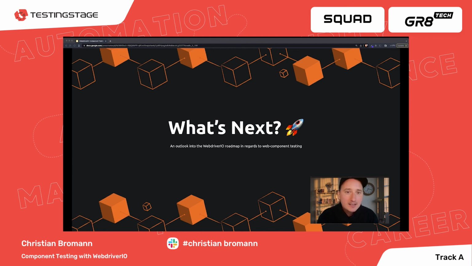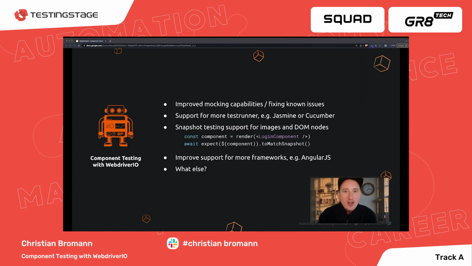So what's next in terms of component testing in WebdriverIO? We are looking into some more enhancements to the mocking capability. We have some known issues. For instance, testing multiple browsers at the same time doesn't allow you to use mocking at the moment, but we're trying to fix that and address this. We want to add more support, to allow you to use Jasmine or Cucumber for your component tests as well.